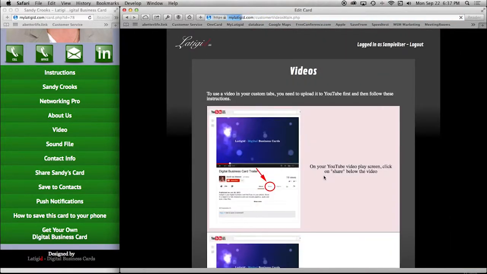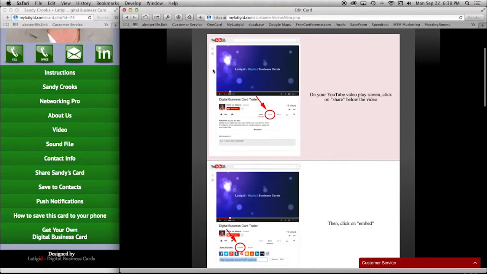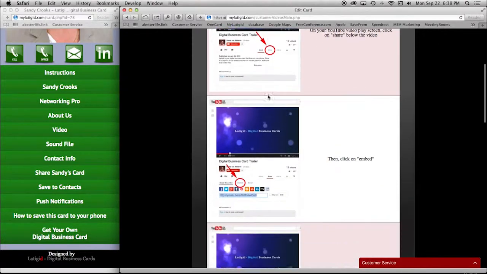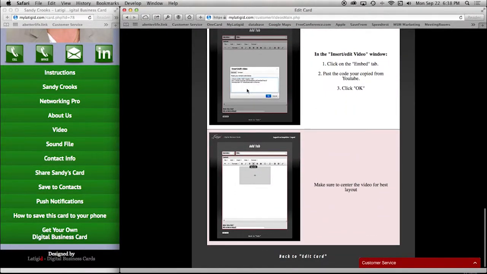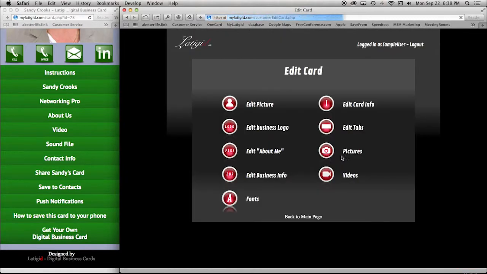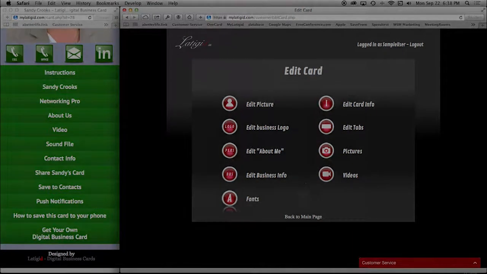For videos, it's a little bit more work involved because you have to make sure that the video is on YouTube first, and then you have to go get the embed code, and then you just paste that embed code inside that tab. But there's also a video on how to put a video inside your tabs. So that is how you edit your card, how you set it up, and how you make changes to it.